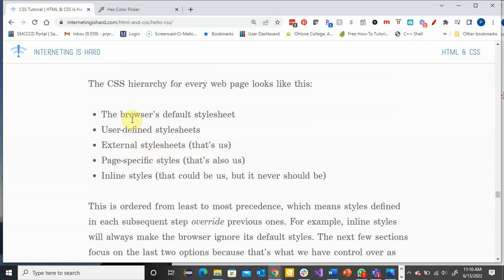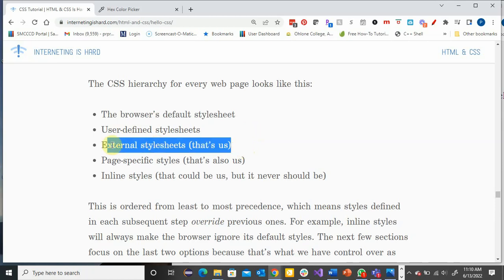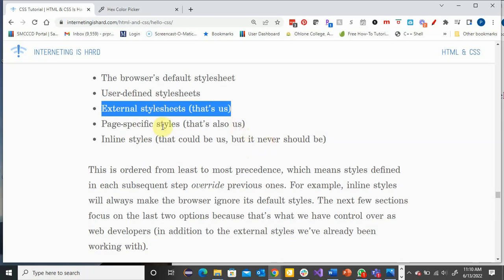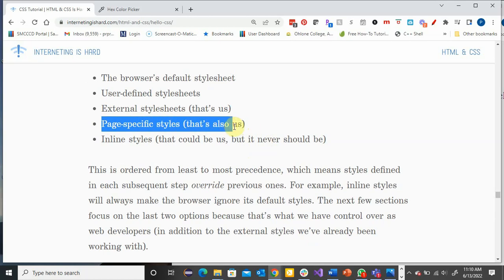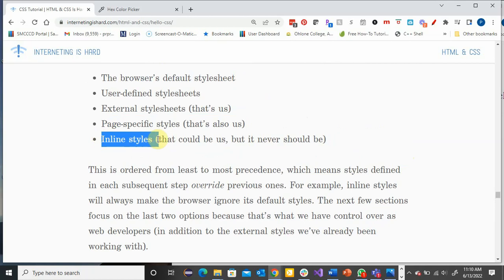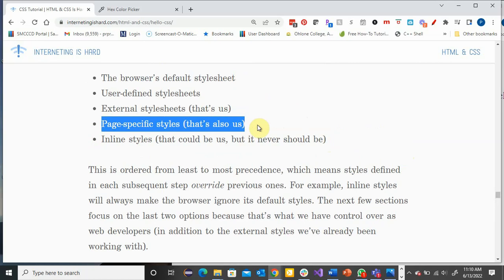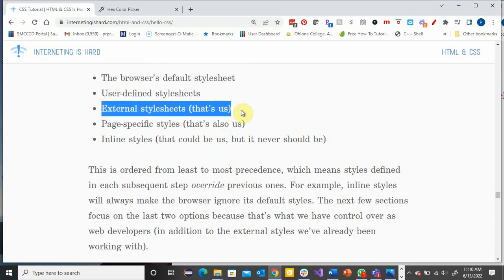However, you always start with the browser has some defaults that are set into it. You can then have user-defined style sheets or external style sheets. That's what we've just done right now. And we're going to talk now about page-specific styling and inline styles. All right. And this is from least important to most important. So inline styles that we'll talk about in a second will always override page-specific styles. They will override external style sheets. So that's the cascading concept.